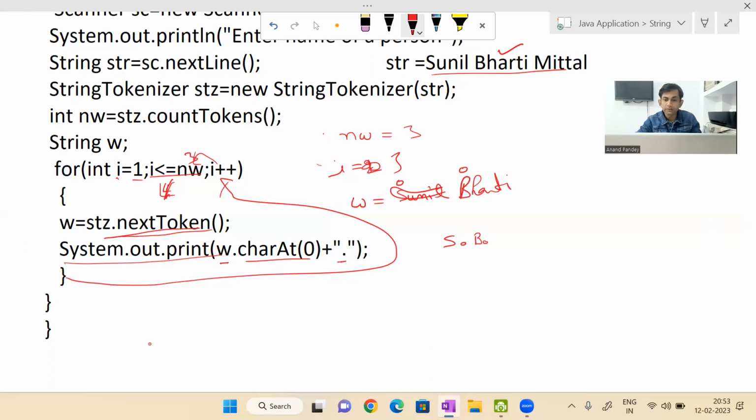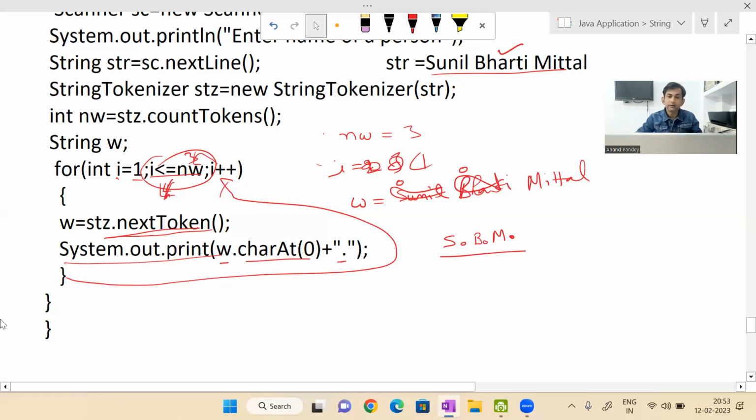So the value of w will be what? Mittal, and w.charAt(0) means Mittal.charAt(0) is what? M, then a dot. Then i++, i will be 4. This condition will be false. Control will go outside the loop. And we got the output S.B.M. I hope it's clear to all.